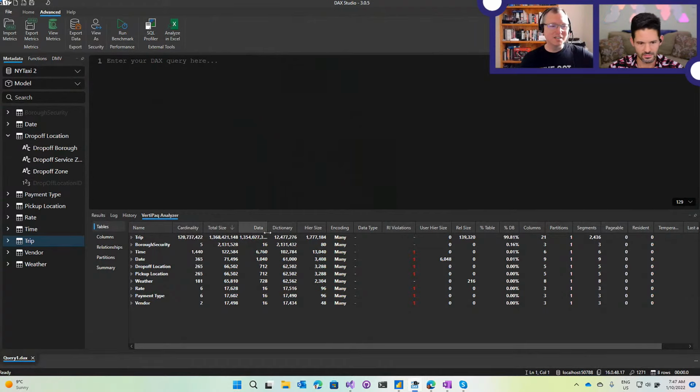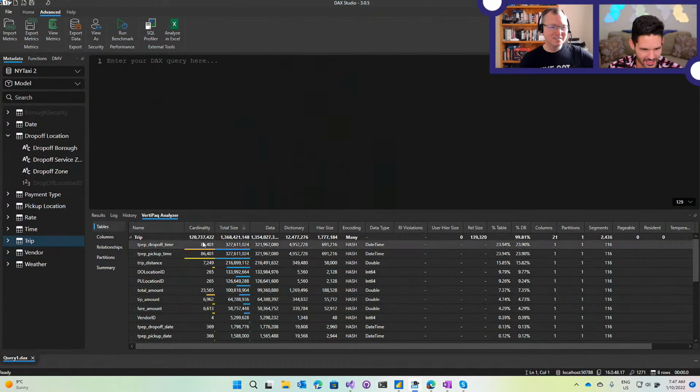Yeah, you can see immediately that I've got one big table and a bunch of small ones. 99.81% of the file size. Yep. And then inside of there, I'm guessing there's one column particularly, or a few. And I'm guessing those columns are date time, aren't they? Yeah. So it's the pick up and drop off time.